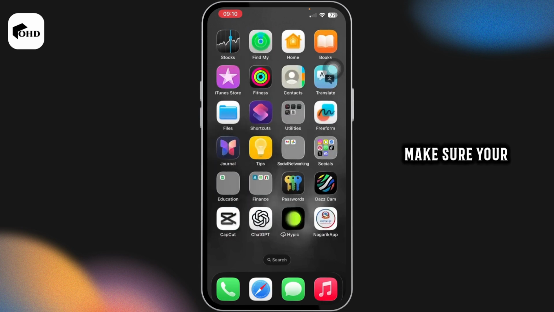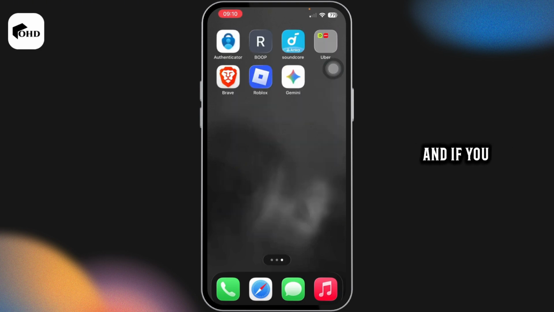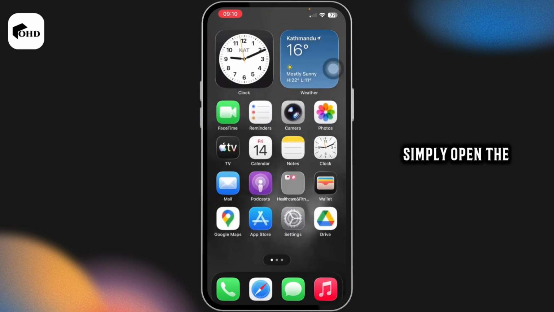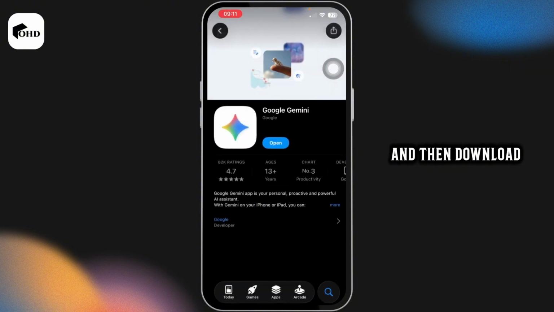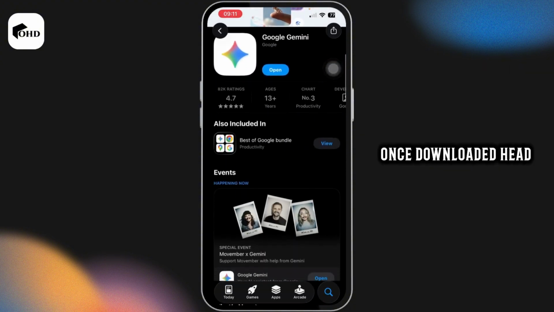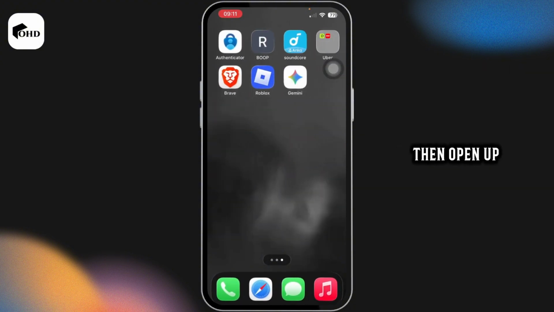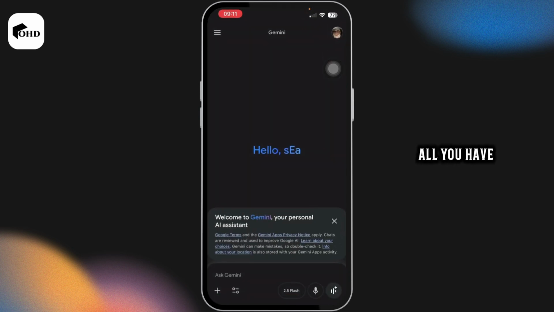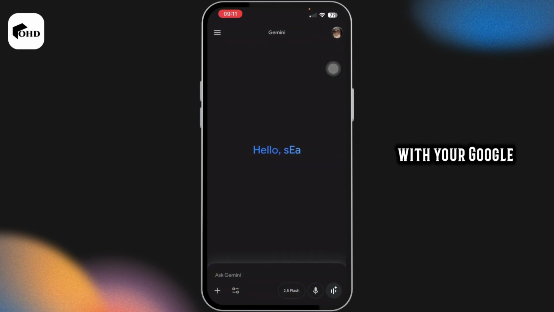First of all, make sure your phone is connected to the internet. And if you don't have the Gemini application, simply open the App Store, search for it, and then download it. Once downloaded, head back to your home screen and then open up the app. Once you open the app, all you have to do is simply sign in with your Google account.